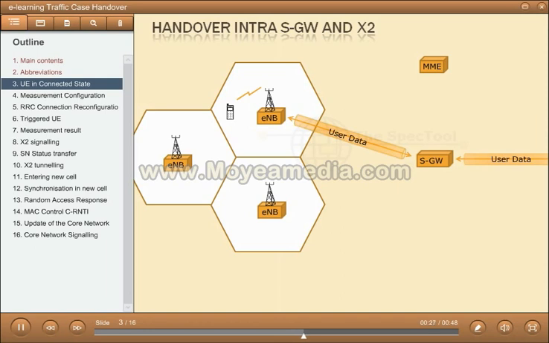A connected UE will constantly send measurement reports to the eNode B, but it is the eNode B that instructs the UE what to measure upon. It can, as an example, instruct the UE to measure on UMTS NBs instead of LTE base stations.